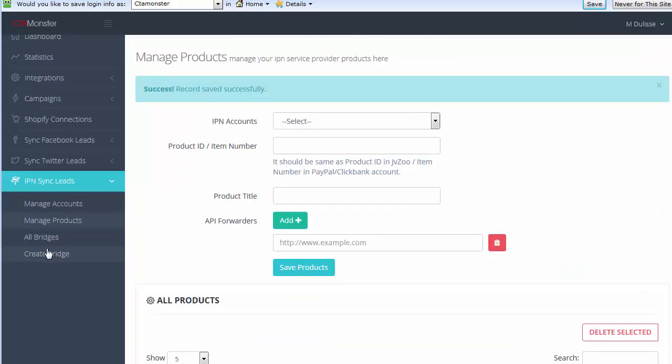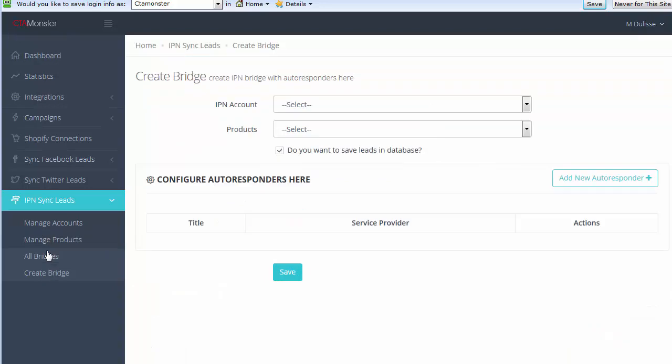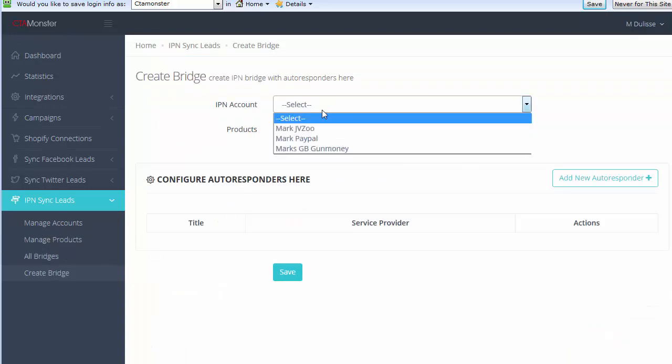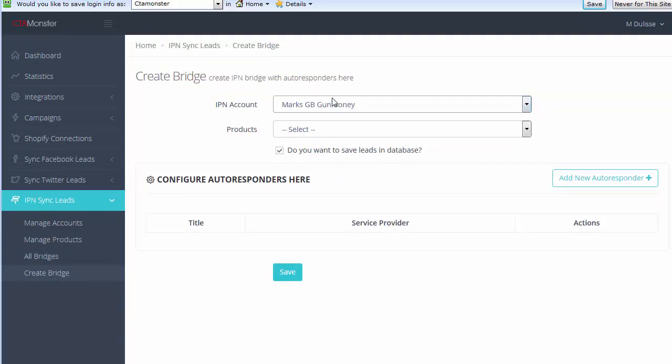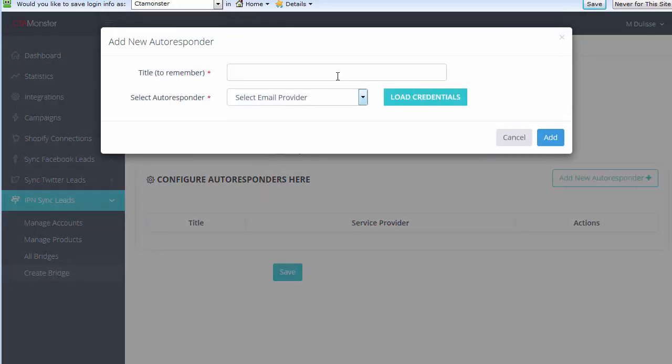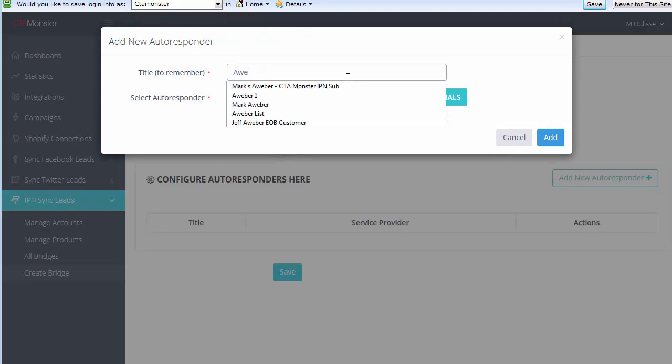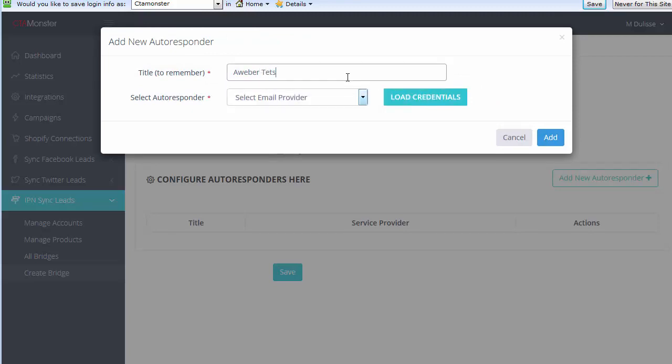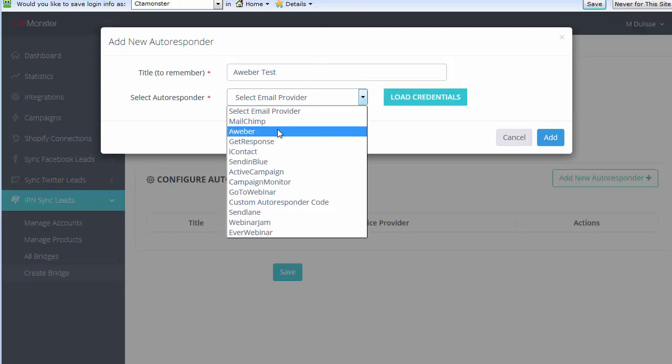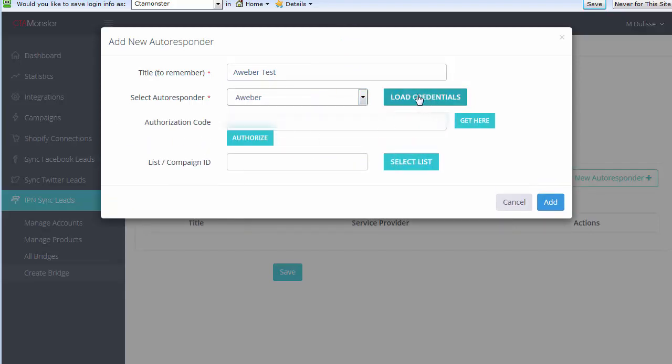So here I'm going to create a bridge. Now all I'm going to do is click on the IPN account that I made and the product number 4 that I set up, and here I'm going to set up multiple autoresponders and services. So I'm going to click on New Autoresponder, and for my reference, I'm going to go to Aweber Test. There we go. And I'm going to select the service provider. It's going to be Aweber. And I'm going to click on Load Credentials.